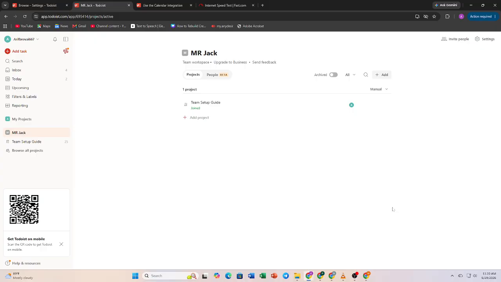Next, make sure you're using the latest version of Todoist. Visit the Google Play Store, Apple App Store, Microsoft Store, or download the latest desktop version from the official Todoist website, then install any available updates.